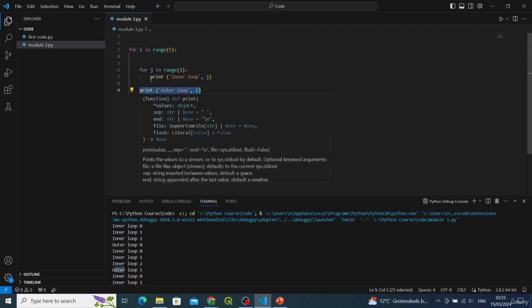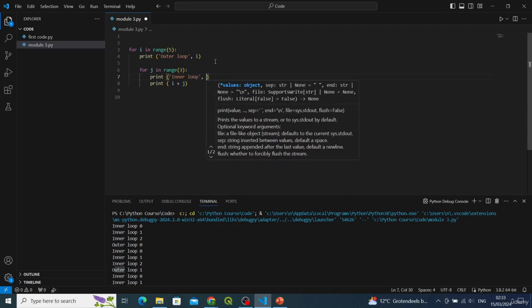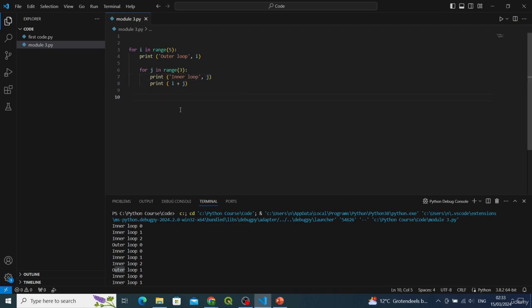So let's just put it back over here for the moment. So this is how it looks. We can also perform an operation. So what I want to do is that I want to print the sum of both of them. So I say i plus j. So let me also do print inner loop, and then I say j. Okay, run the code.